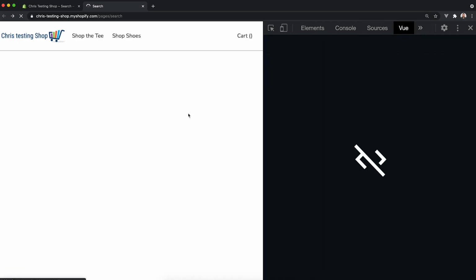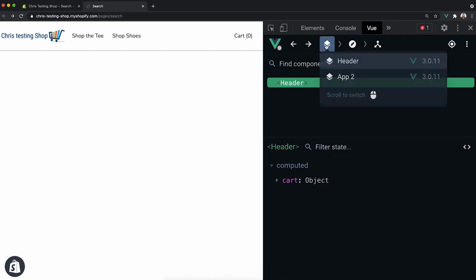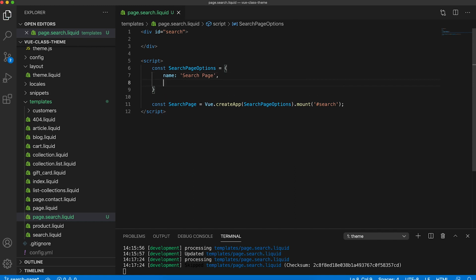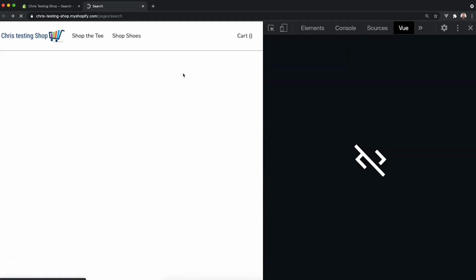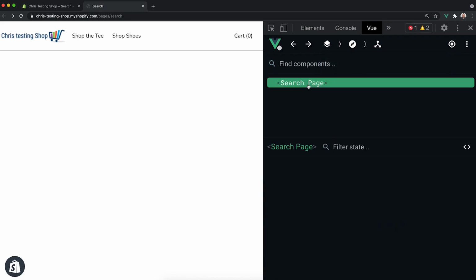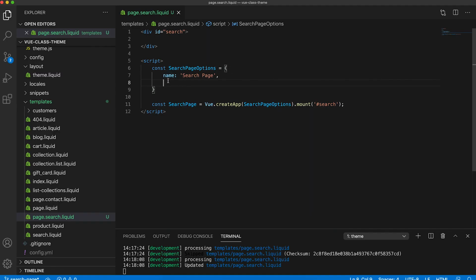So if I refresh the page on our search page, click over here, you can see we've got app 2. Now that's not a very user-friendly name. So in our options object, I'm going to add in the name of search page. This is just for our purposes on the dev side to see what the app is called. All right. Refresh the page over here, and we want to switch from header to search page. Now you can see we are accessing a Vue app on this page. But of course, there is currently nothing else inside this options object. So we're going to need to populate that right now.